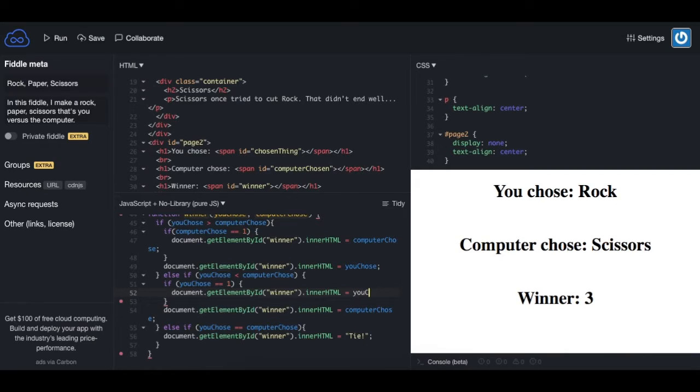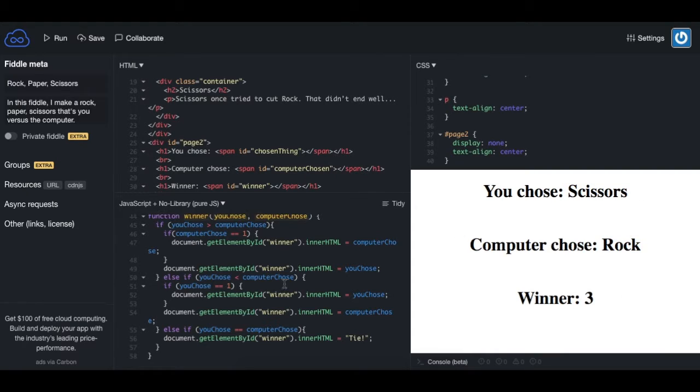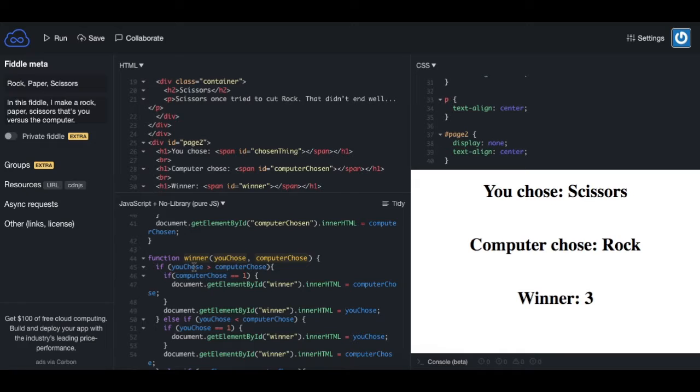Let's just see. Okay. Rock, paper, 1. Okay. Paper, rock, paper, 1. Okay. Scissors and rock. Okay, let's see. So you chose 3, computer chose 1. 3 is equal to 1. If computer chose 1, wait, what?